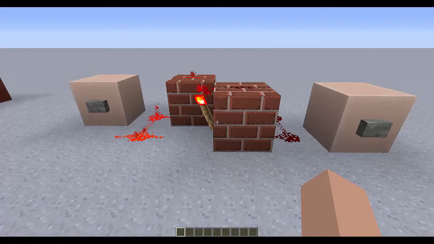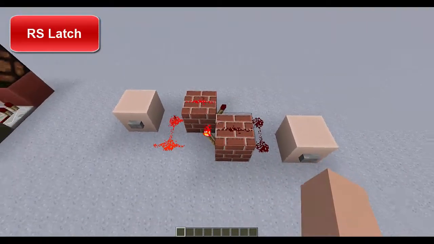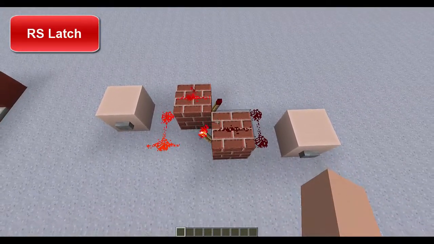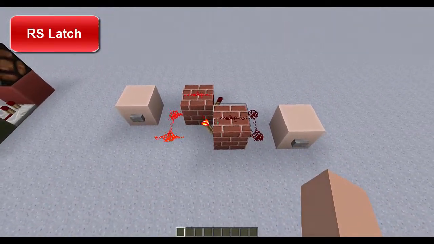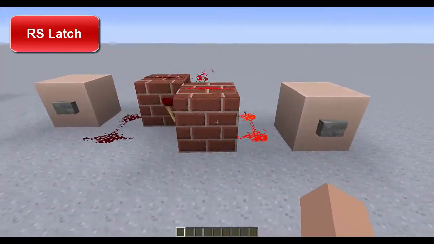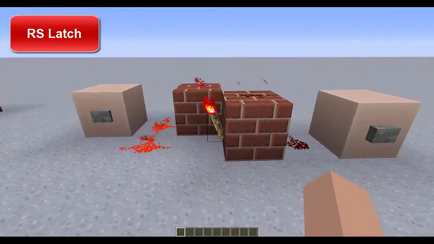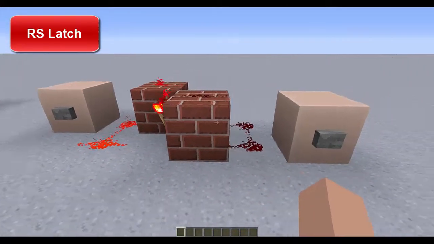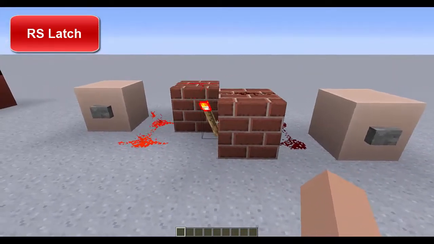We're going to start today with memory circuits, and the most basic form of that is an RS latch. What that looks like is just two inverters side by side, one of which is powered on, the other powered off due to inverting that torch. When you press a button on one side, it toggles the state of this torch. When you press it on the other, it toggles it back. So this is a complicated way of using two buttons to act as a sort of lever.